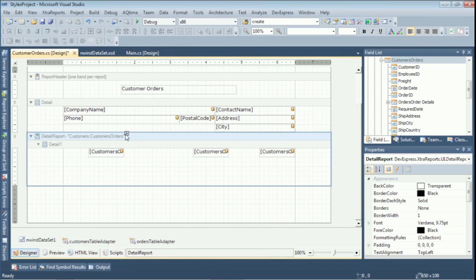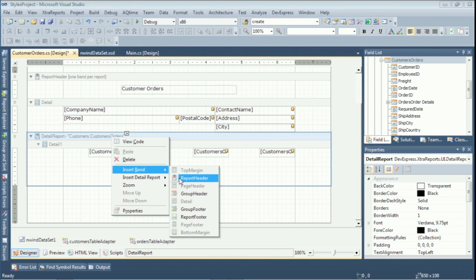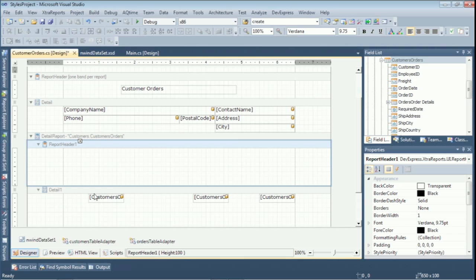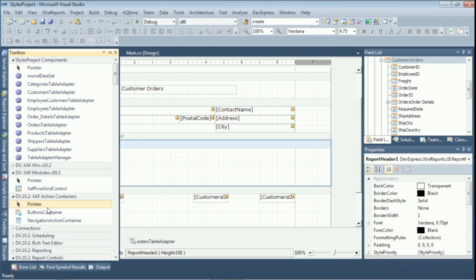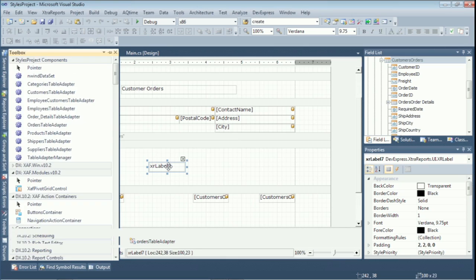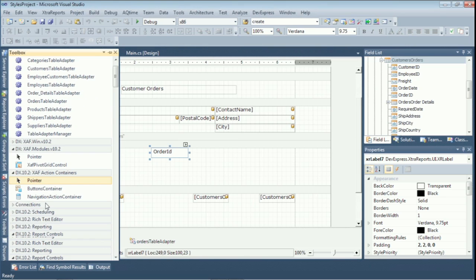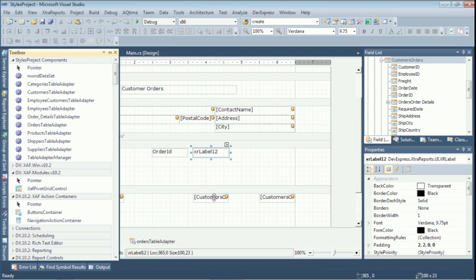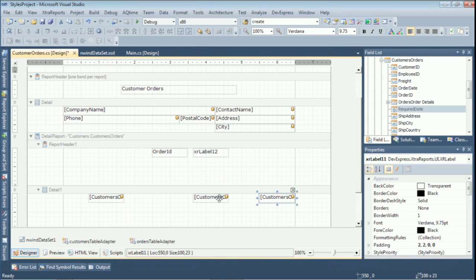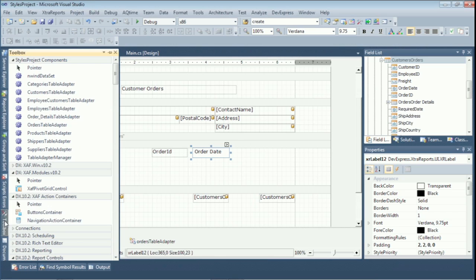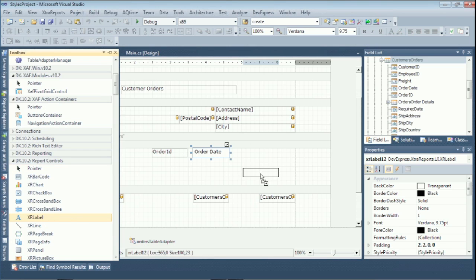All right, so the first thing we need to notice is that this detail report is itself also a report, so I am going to add a report header for this particular report. The reason I'm doing that is so that we know exactly what each of these things are. So we're going to call this order ID. This was order date. Notice that when I click on the particular fields at the right, you see that they're highlighting where it's coming from. So order date. And lastly, required date.